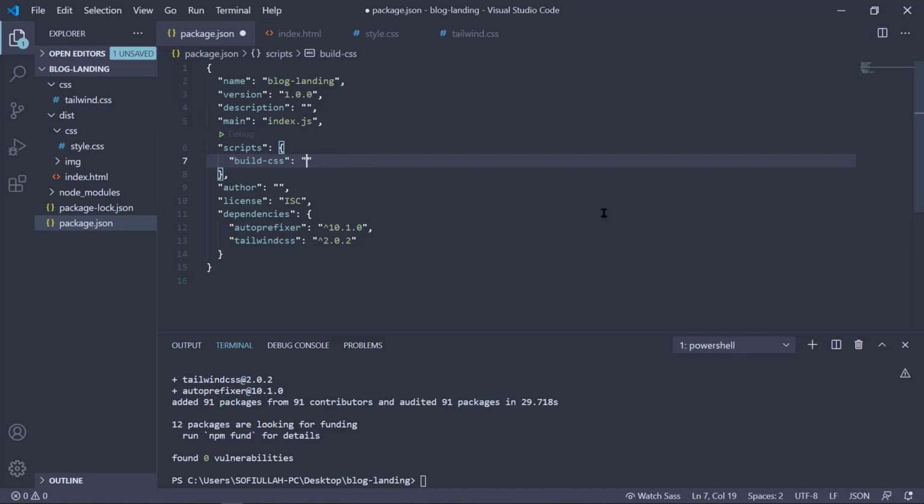So it will be npx tailwindcss-cli. For the latest version we are going to use latest, and build. So we are going to build this style.css from this one. This is inside the css folder, slash tailwind.css, and we need to output this into style.css. For that we are going to use an output flag. It is -o for output, and it will go into the dist folder, then css, then style.css.